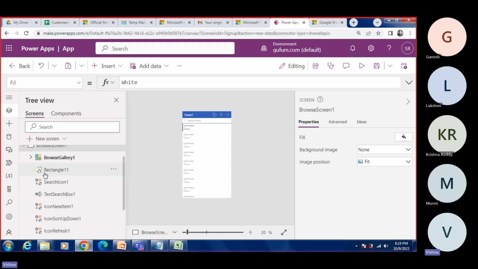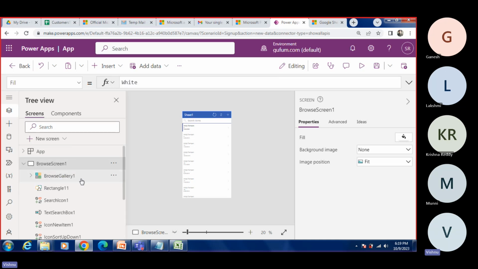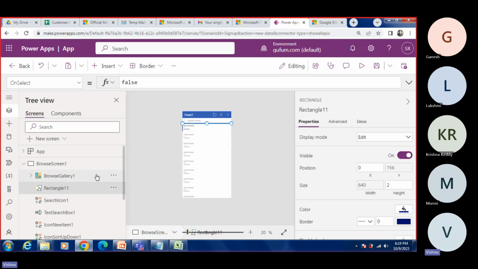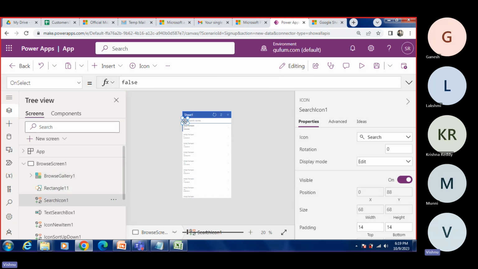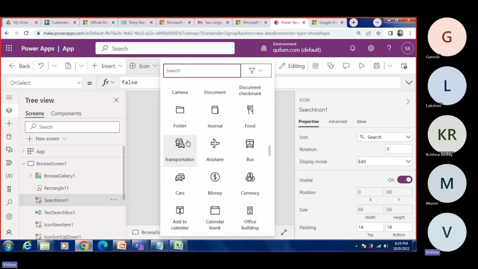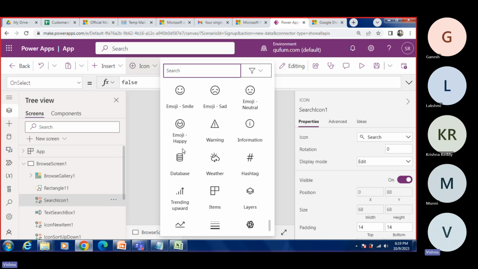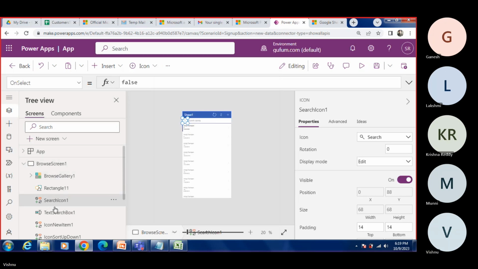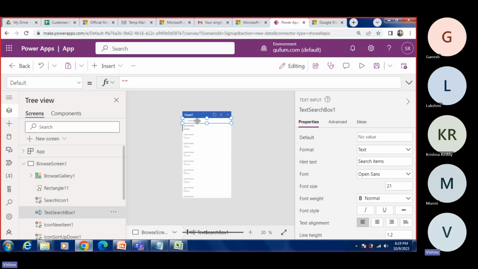See here, this is the browse gallery. Click on this. See, this is the browse gallery. Rectangle in the sense it is the rectangle. Then search icon. Here is the search icon. There are different icons available. We have to add the functionality. We'll be discussing later. Don't worry. Here search icon, text search box. This is the text search box.